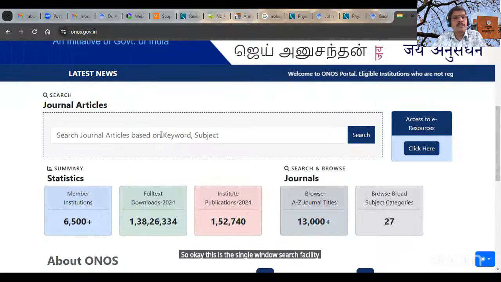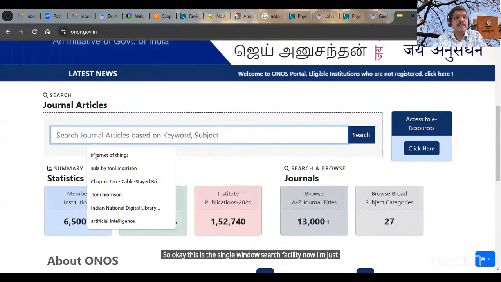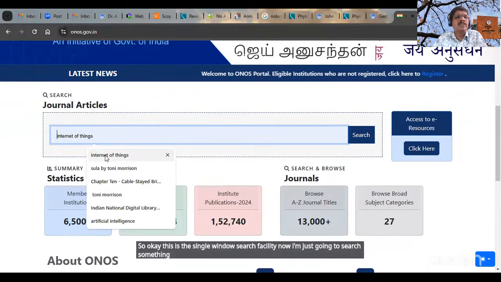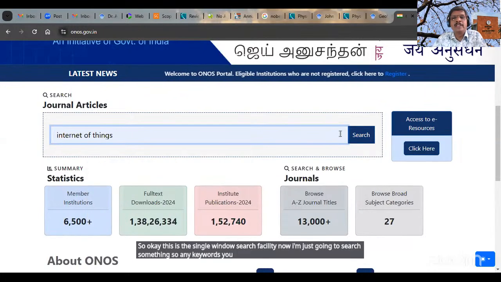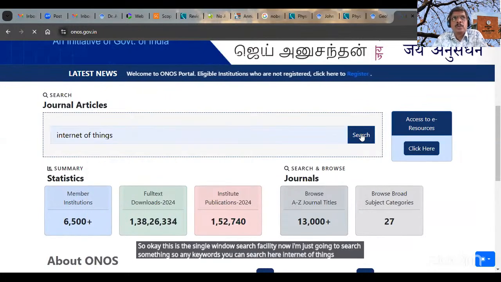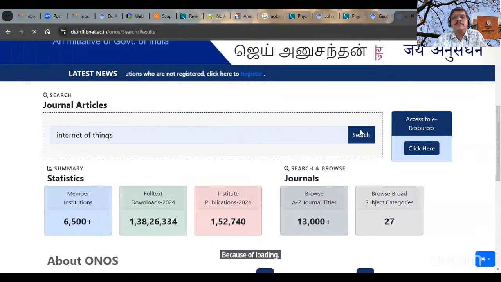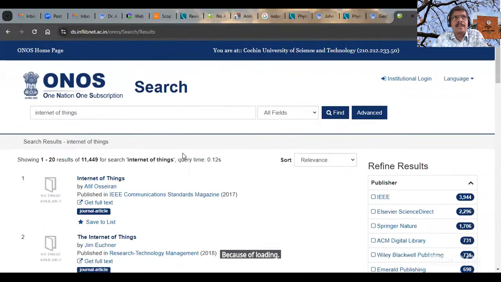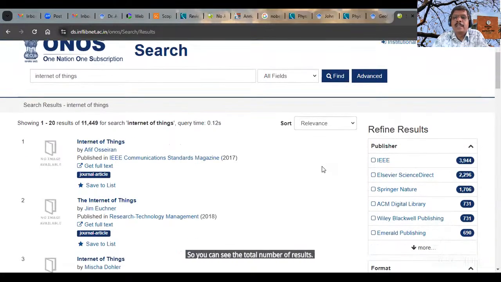Now I am going to search for something. You can search any keywords here: Internet of Things, search. Please note that it may take some time because of loading. Now the result is available, and you can see the total number of results.